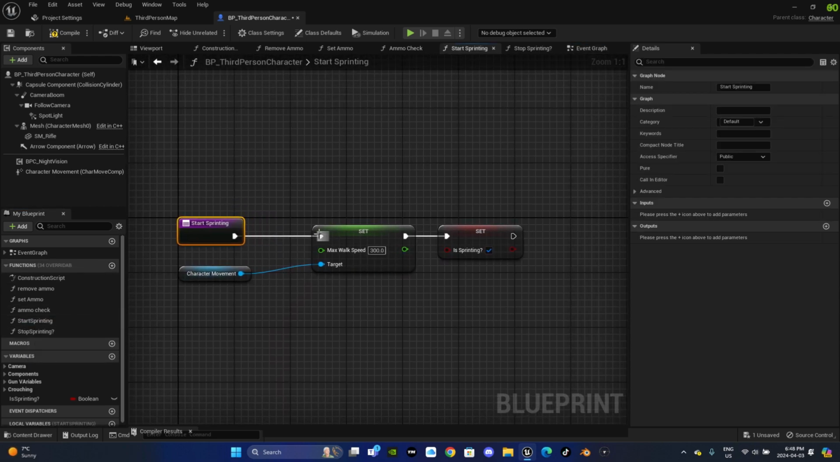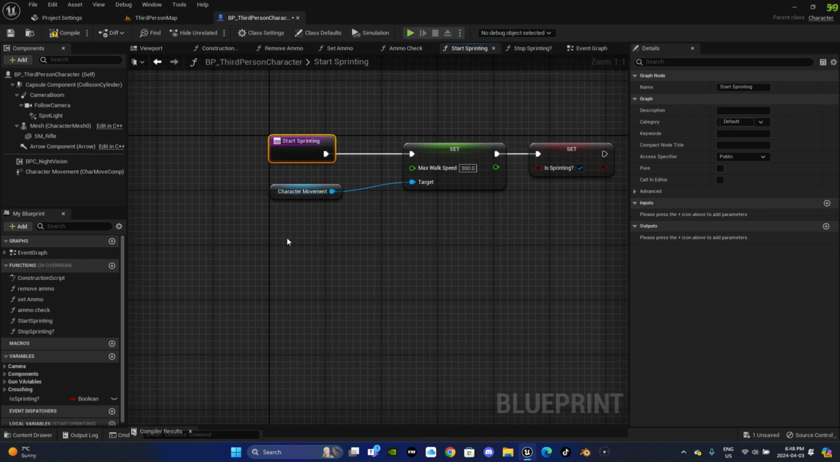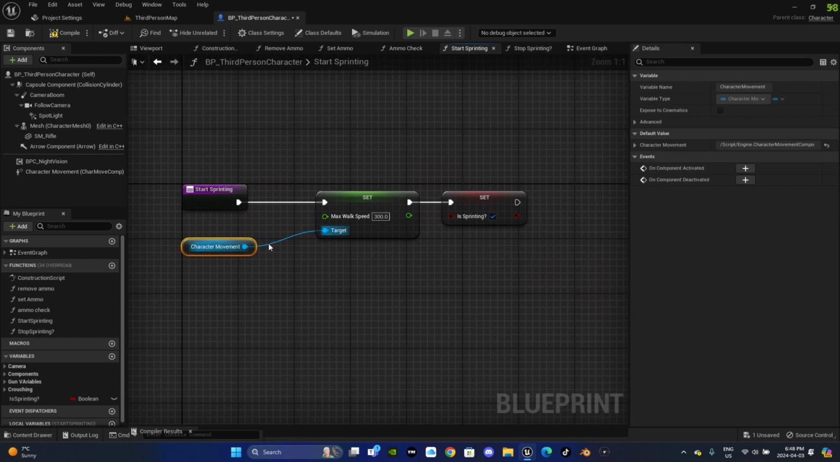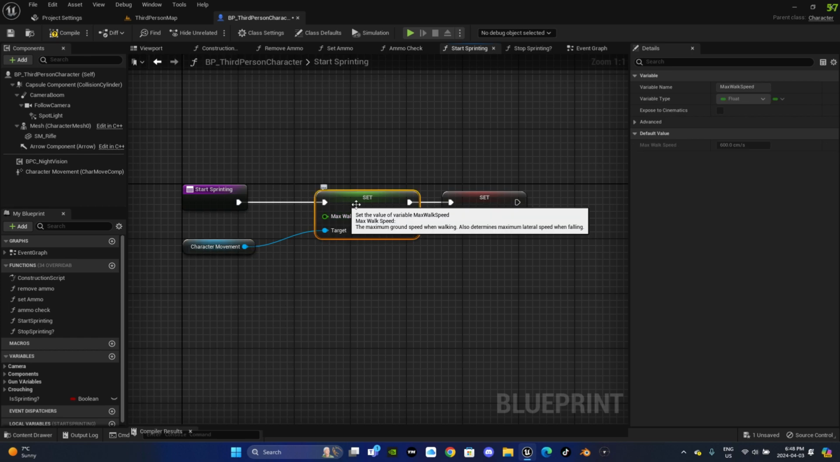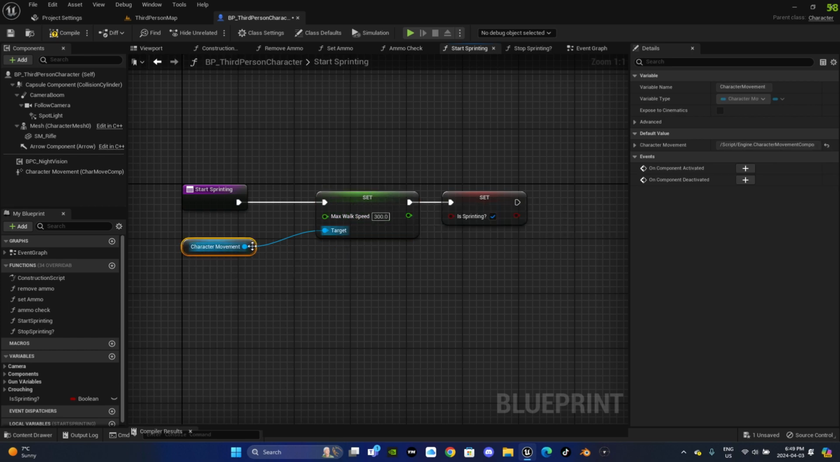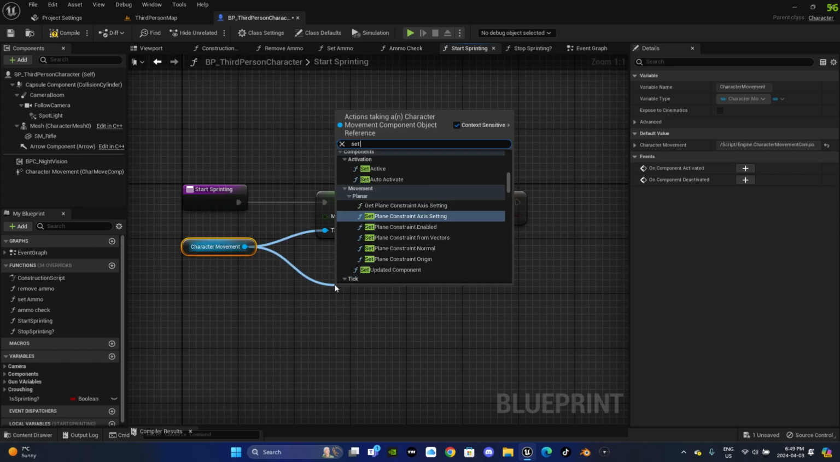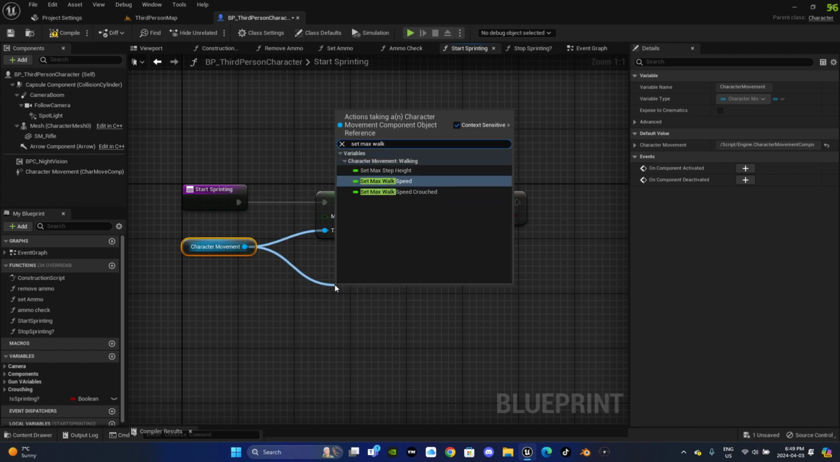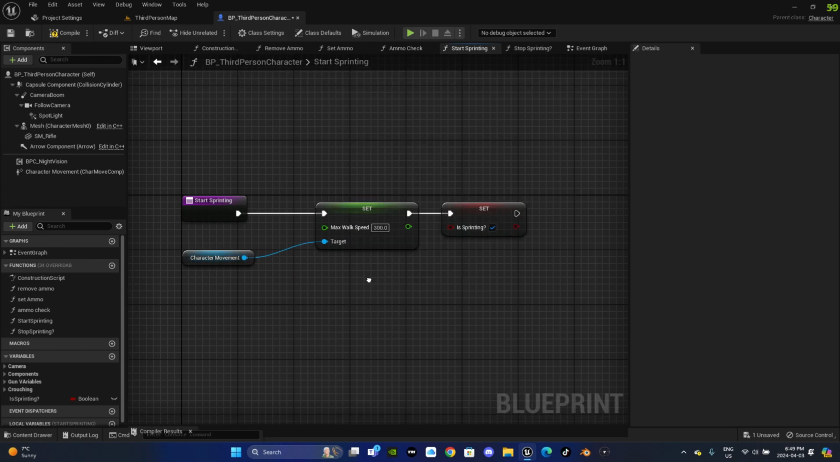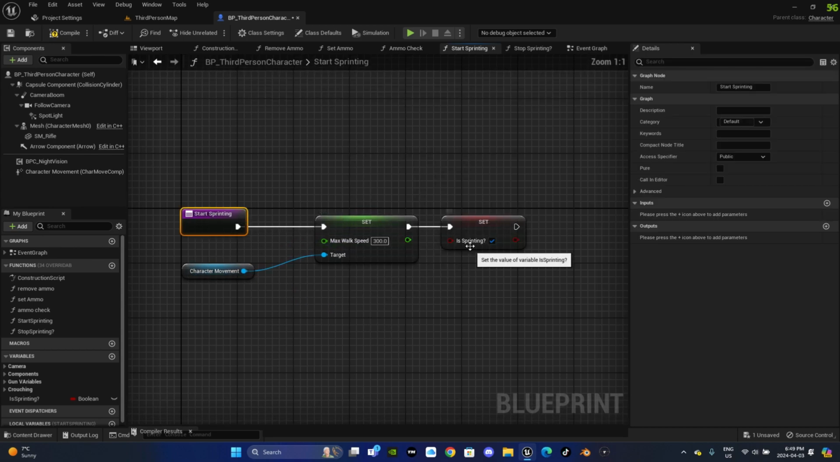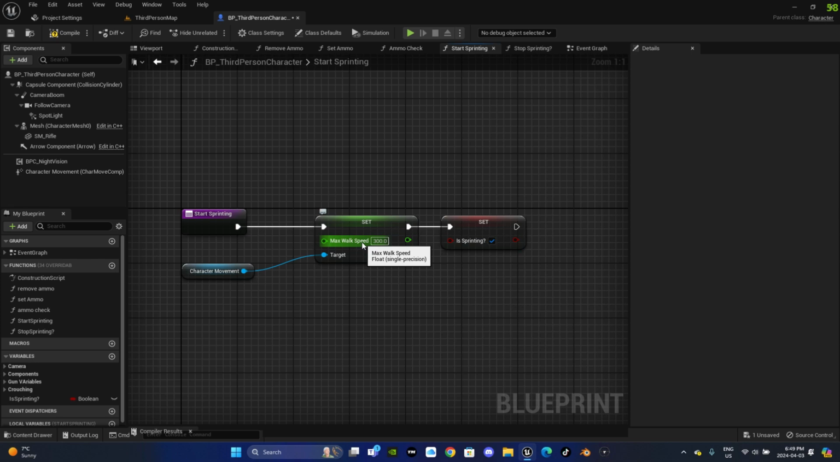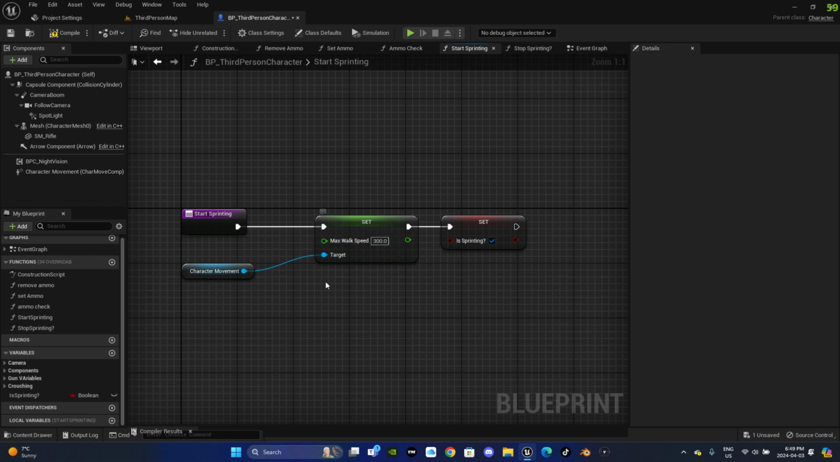From start sprinting, hit character movement, drag out and set, type in here like this. Set max walk speed, almost like that one, and plug it into start sprinting. And yeah, set it to 300 or whatever you want. I set it to 300 because that was good for me.